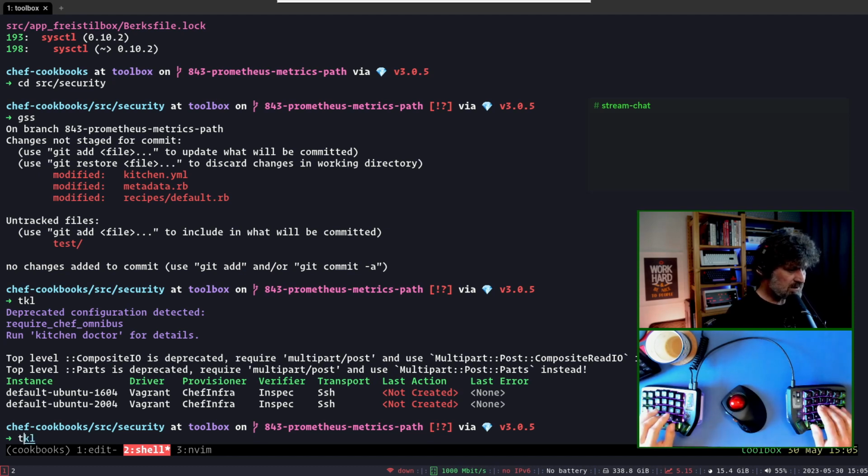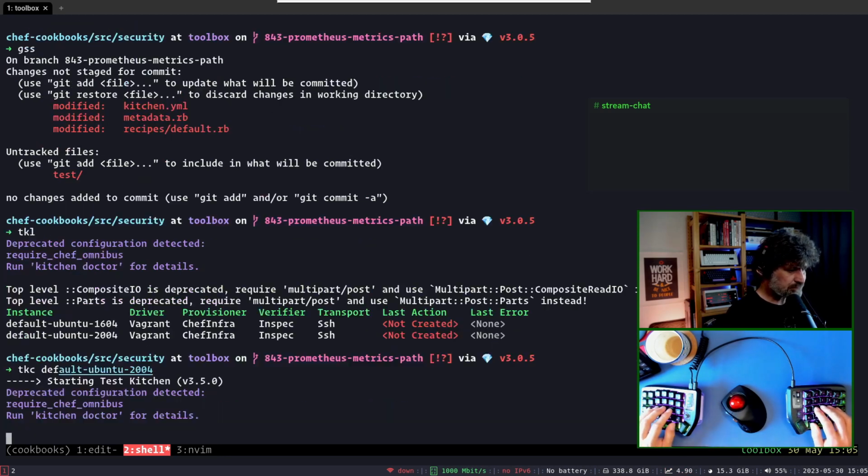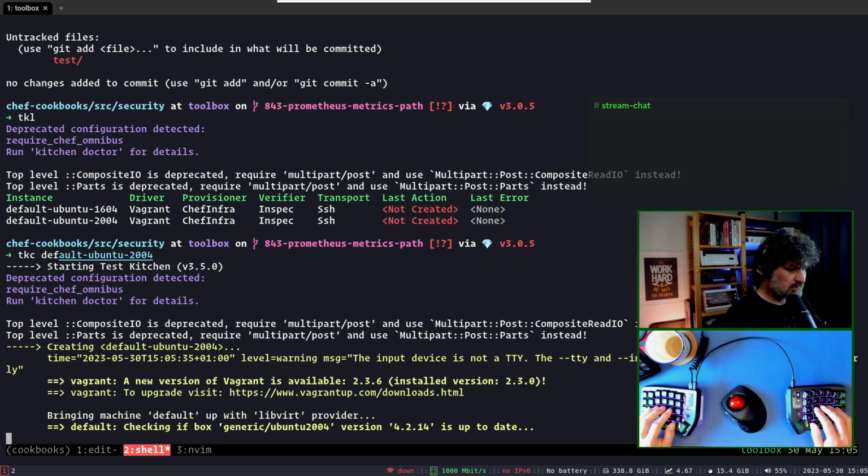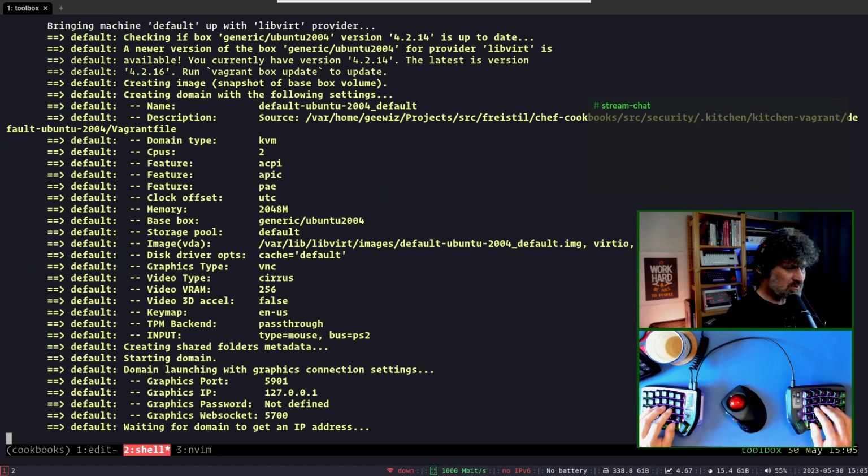So let's run test kitchen converge. Default Ubuntu 20.04. This cookbook doesn't do too much, so spinning up this VM and executing the infrastructure code on it shouldn't take too long.